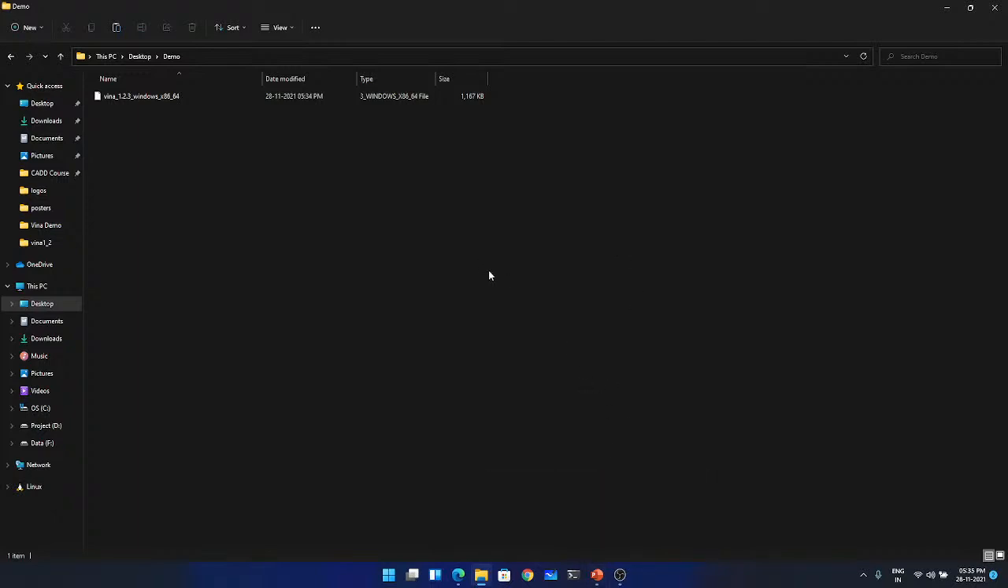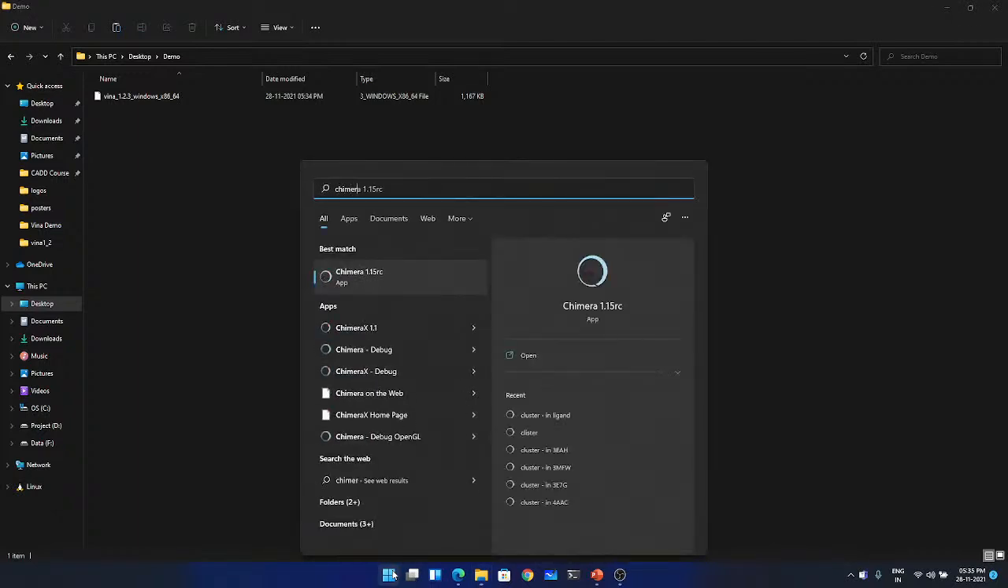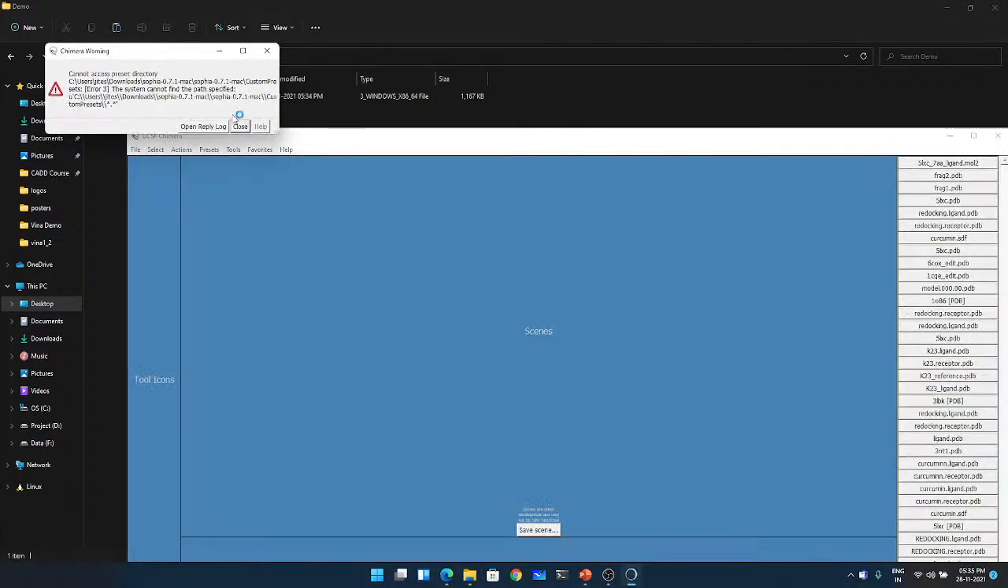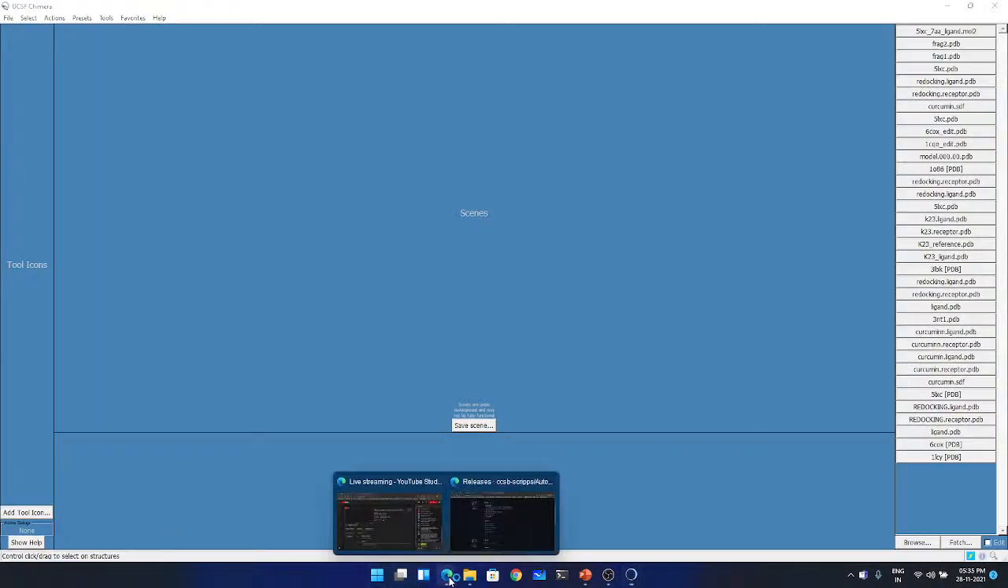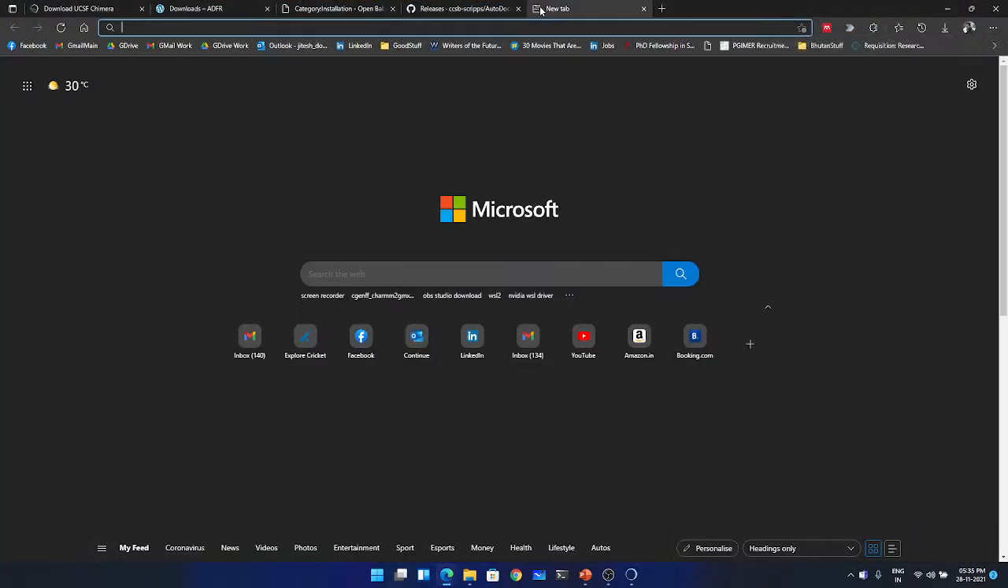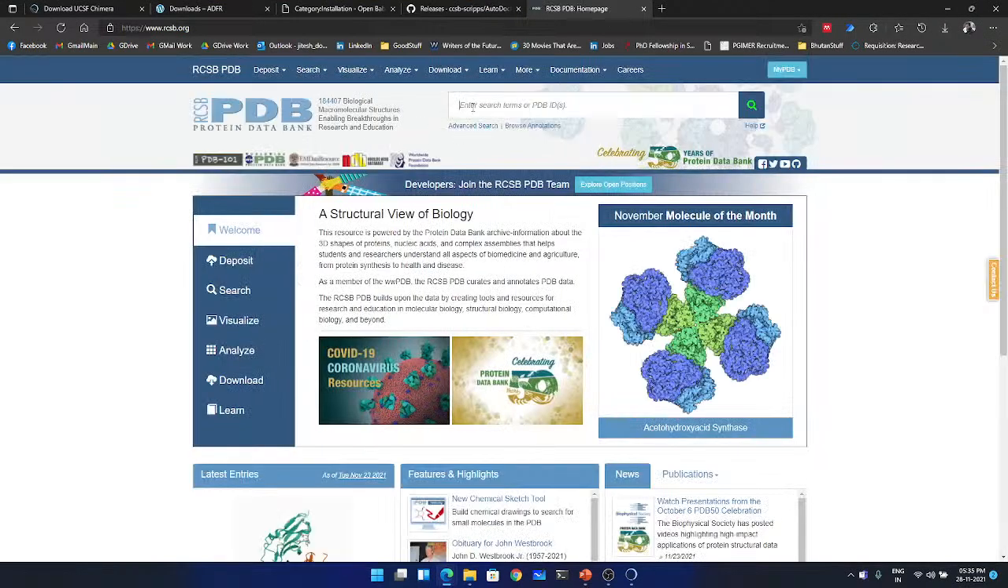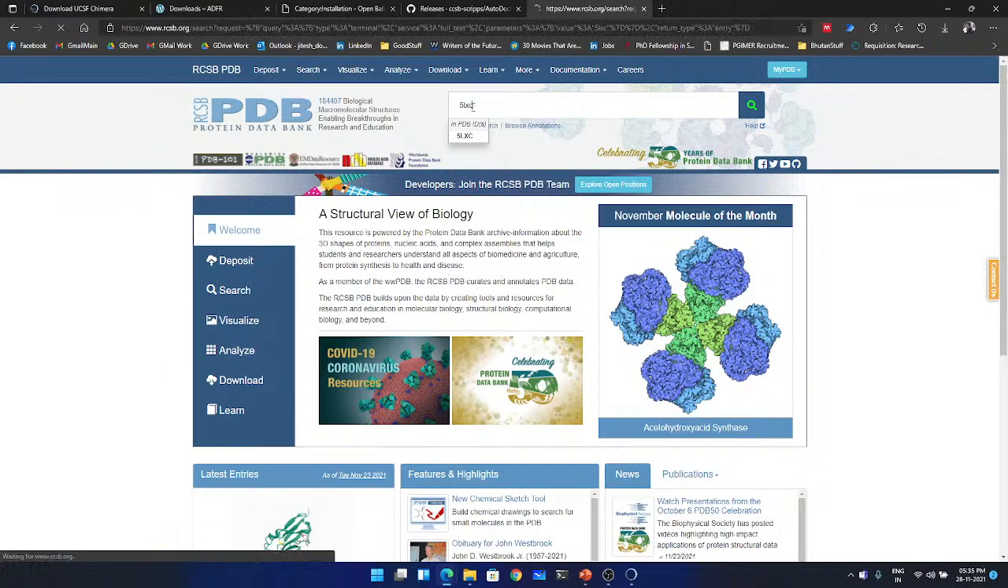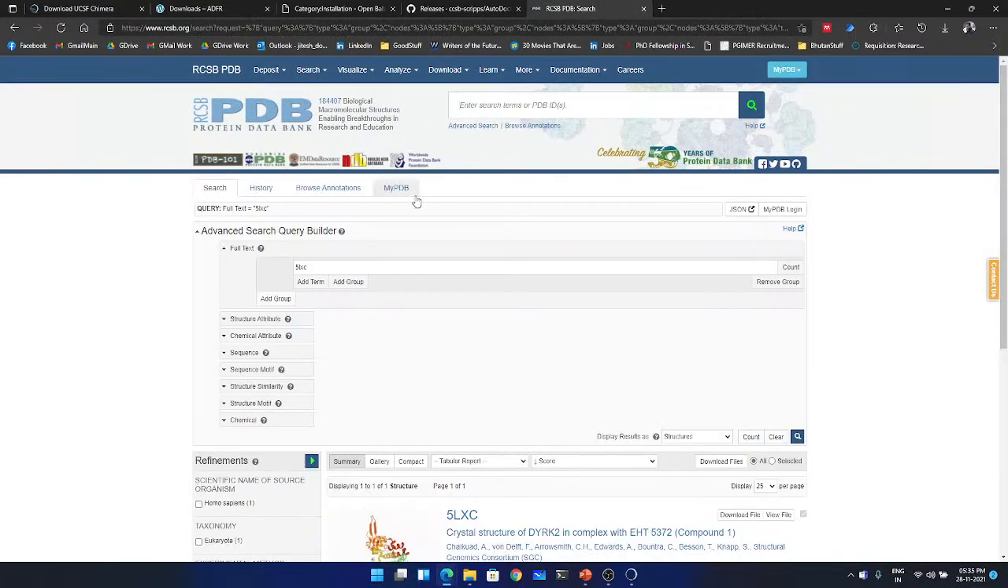All right. So now we have Vina. Now we need a protein and a ligand, and I'm going to use Chimera to prepare the basic things about my protein and use it. So the protein that we're going to use as an example here, let's download from the PDB. It's going to be a kinase enzyme, the PDB ID of which is 5LXC.